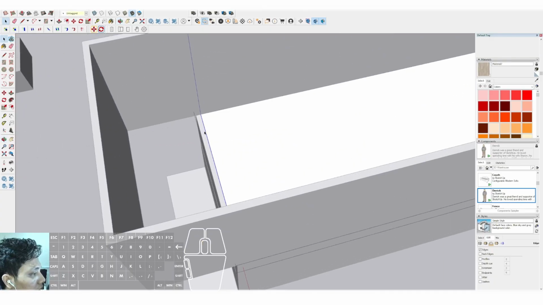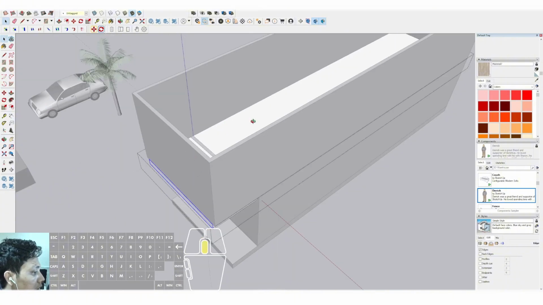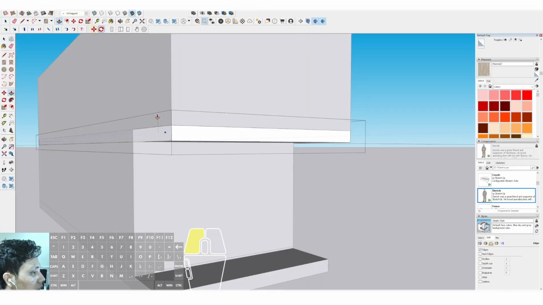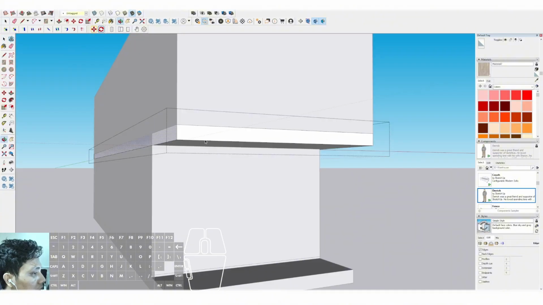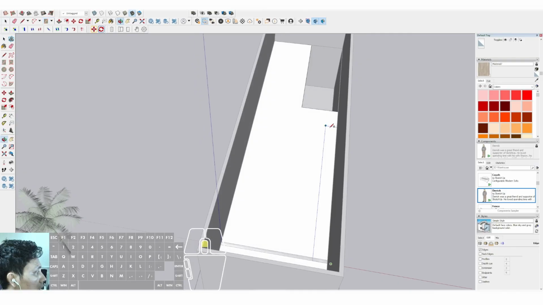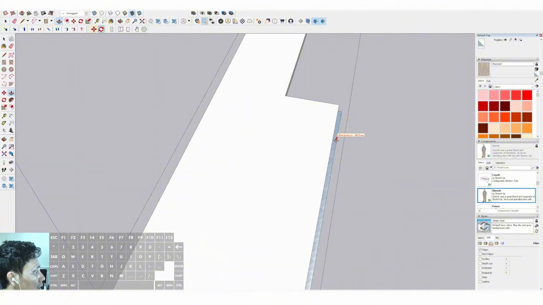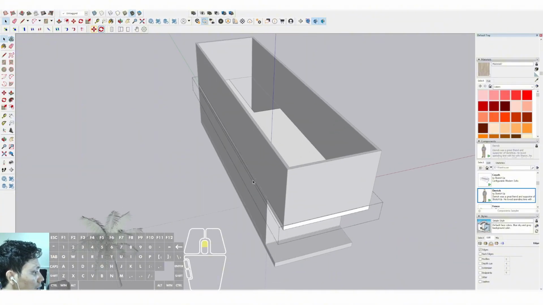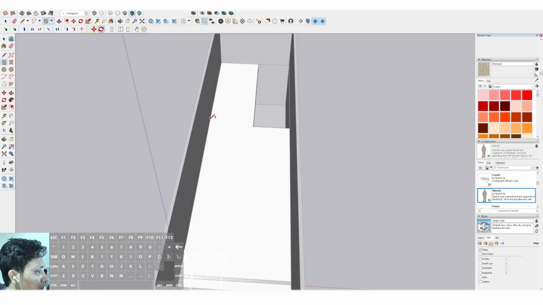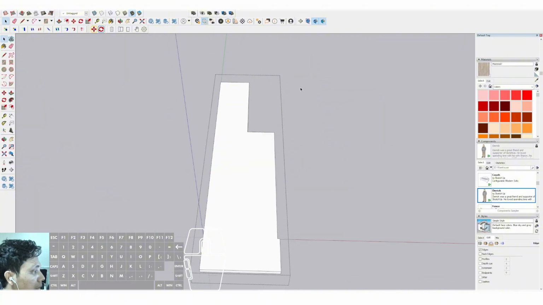Then we can select only this area and select push pull, push until this position. Okay, then we can click the surface and this surface and fill until this position anyway. And then we can click from this corner to the corner. Okay, then we can push it until the limit. Okay, and then we can click this one and place it to the position. Okay, then we can push it until the limit.